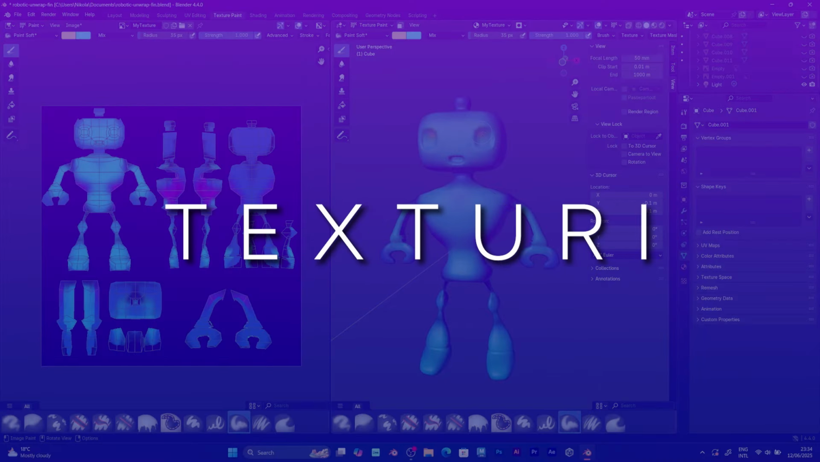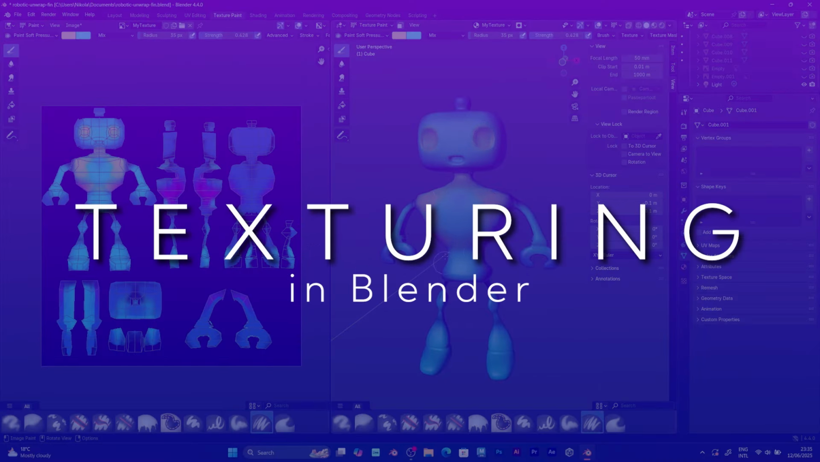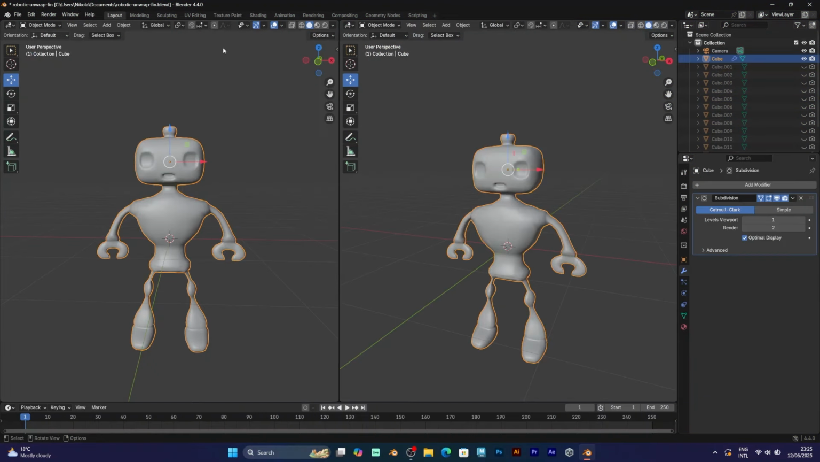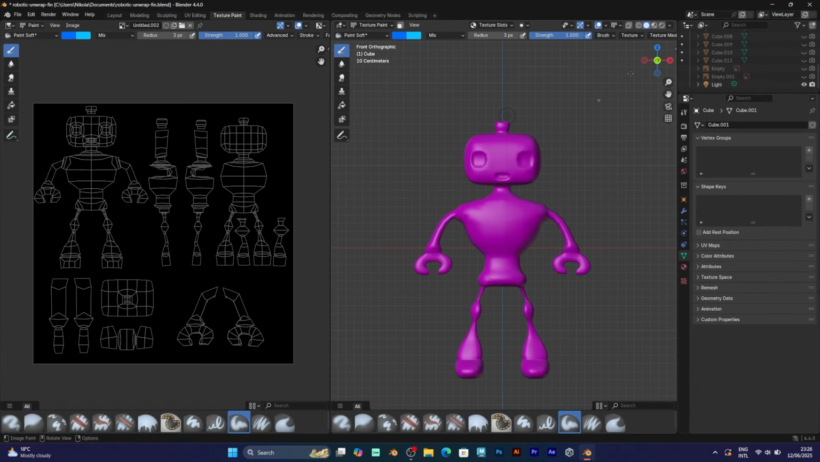If you want to texturize your model in Blender, this tutorial is for you. In order to paint textures in Blender, go to texture painting mode. If you try to paint without an image texture, you will get this message.